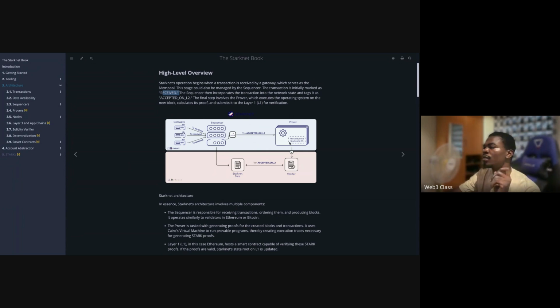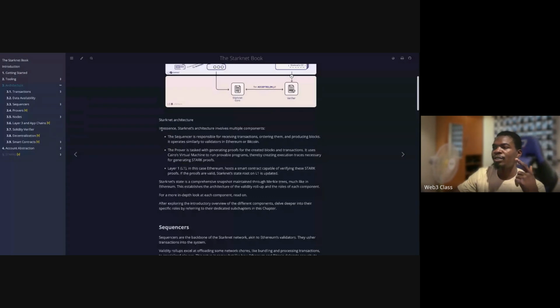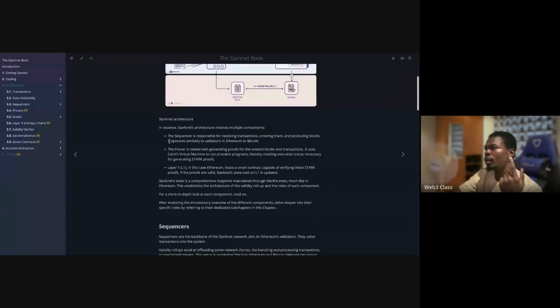Then the prover is now going to generate the proof. The prover will first batch and generate the proof. The proof will then be submitted to layer one, which is Ethereum. At layer one, the state root of Starknet is updated based on the validity of the proof that is sent. So the Starknet architecture, in essence, involves multiple components. We have the sequencer, which is responsible for receiving transactions.